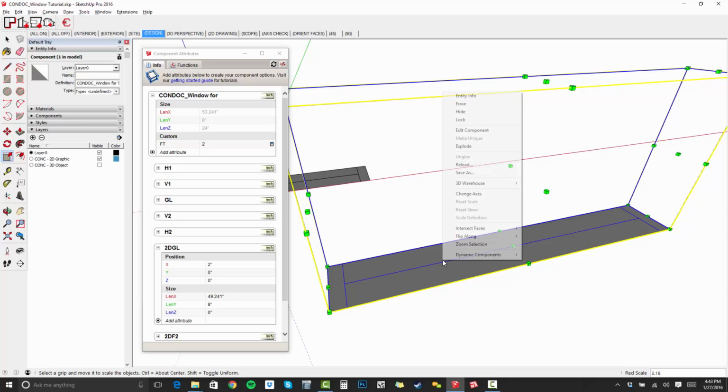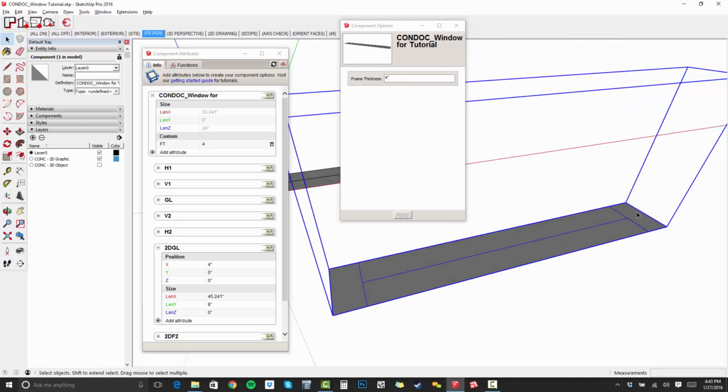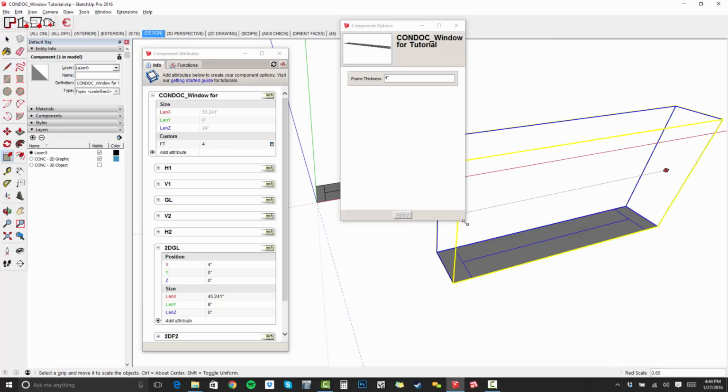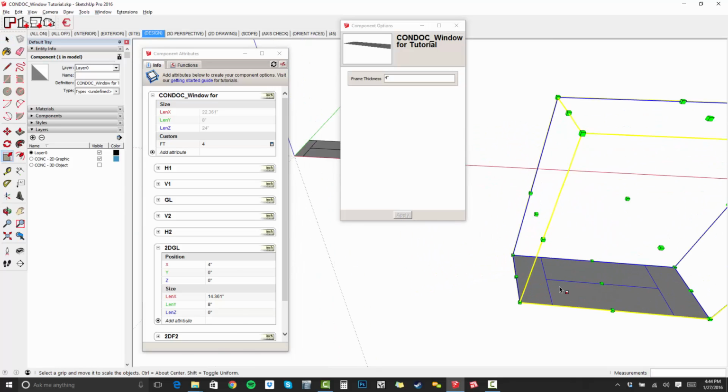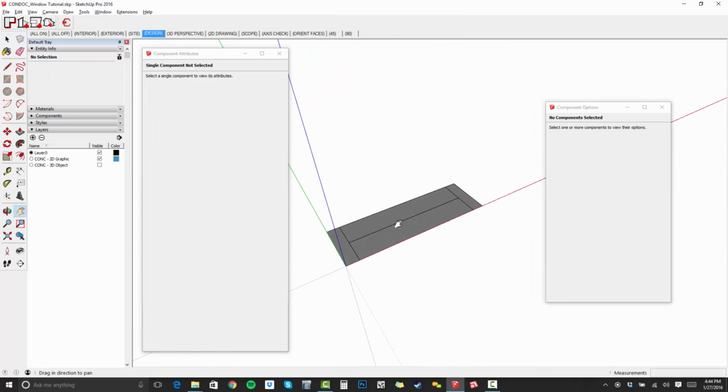And if I go to my component options, I can set this to be like a 4-inch frame. And you can see that that also is rebuilding itself. So that is looking pretty good. Real good. Okay, perfect. Now, a couple of other attributes on this guy.